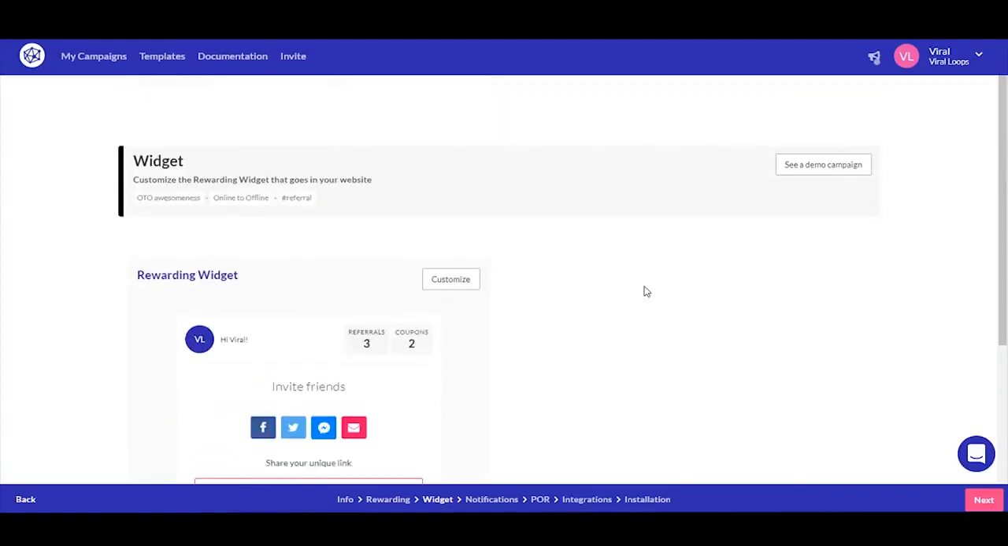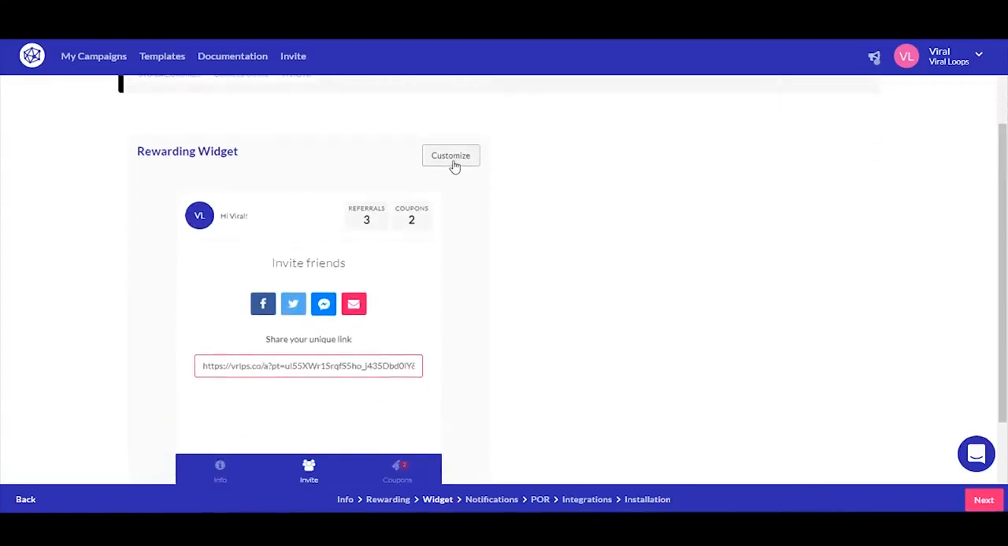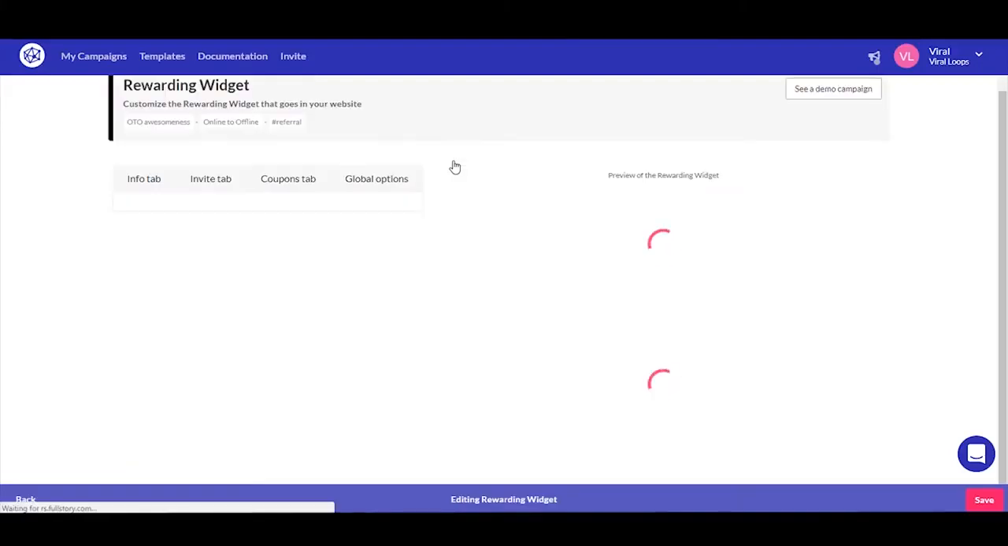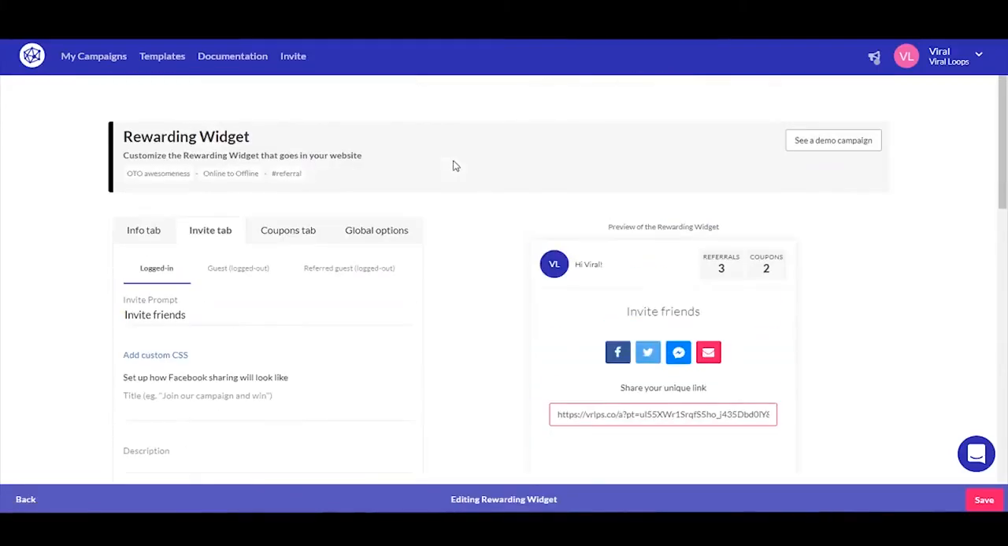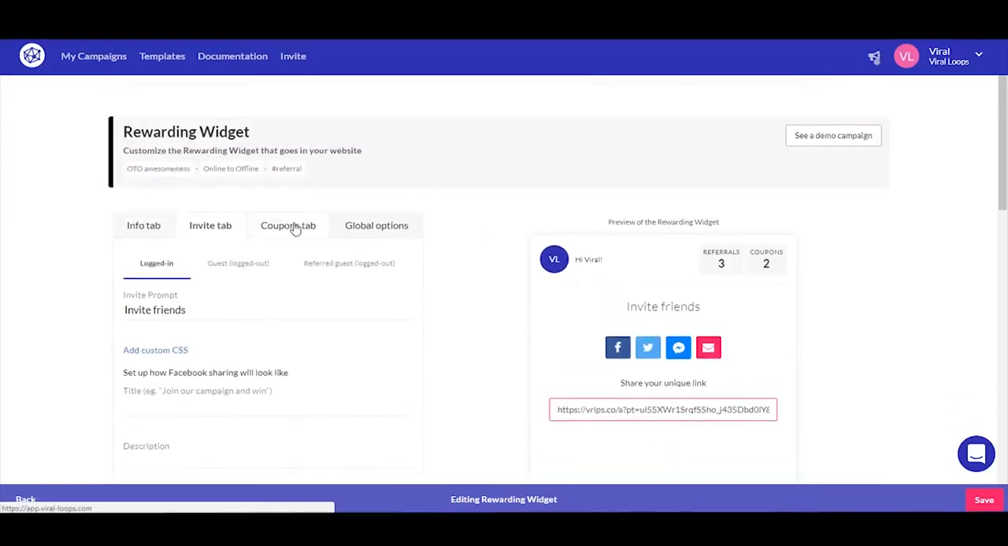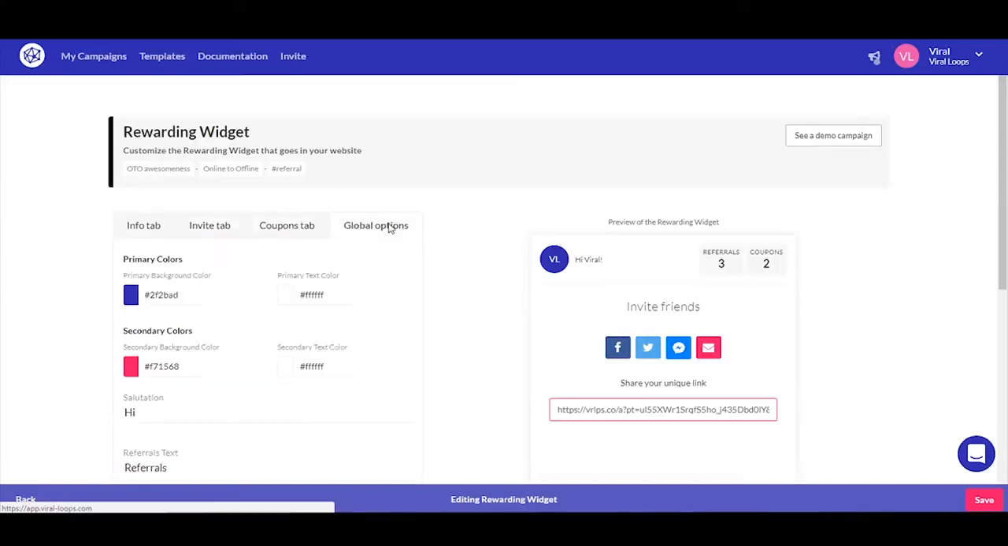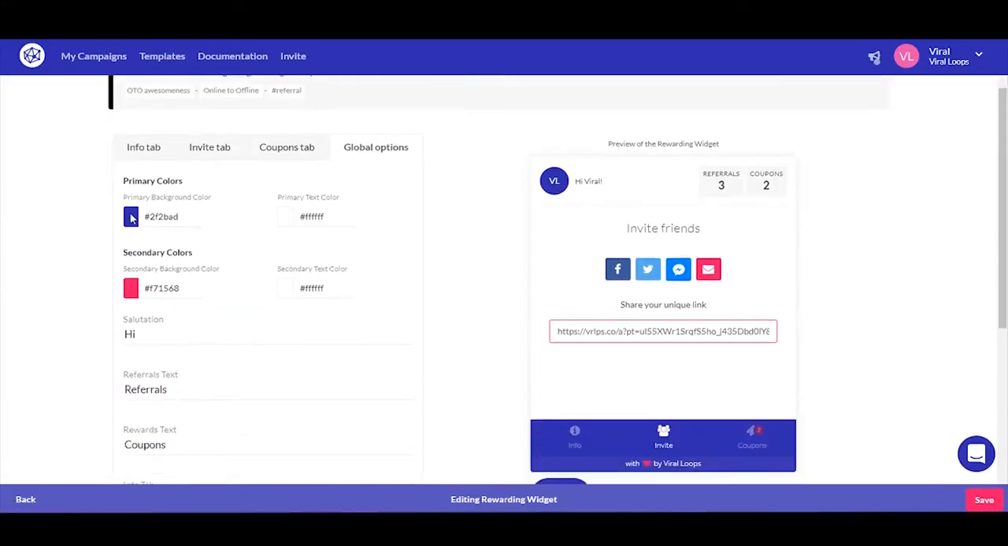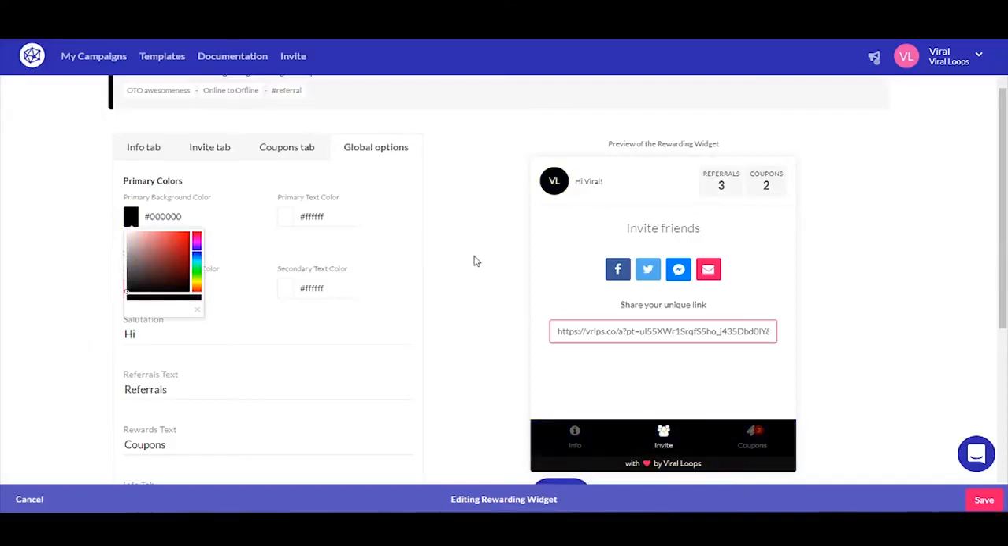And here we can customize the rewarding widget. So let's go and customize this. Great. This is the preview of the rewarding widget. As you can see, we have some tabs here: info tab, invite tab, coupon tab, and global options. Let's go to global options at first and change the primary background color to black because I like it. You can also change the primary text color or the secondary background color, which for now only changes the email button and this line right here. Good.